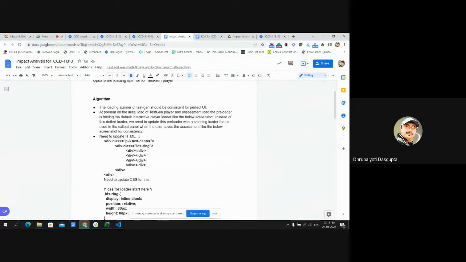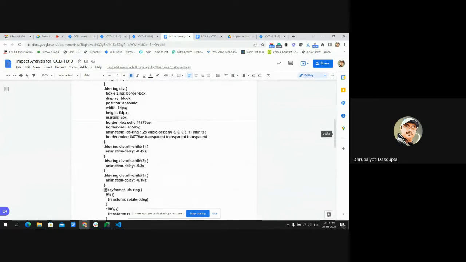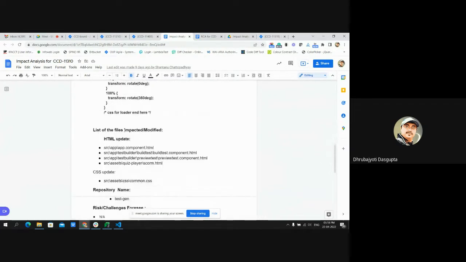So this is the algorithm to achieve the requirement, and the list of files impacted or modified, within this particular tab, we need to enlist all the files. Like in the example, Shantanu made alterations to the app component.html file, these four HTML files, and one CSS file, that is common.css.